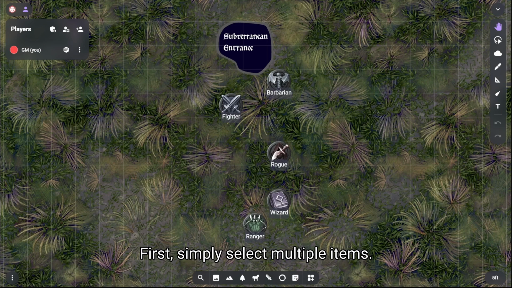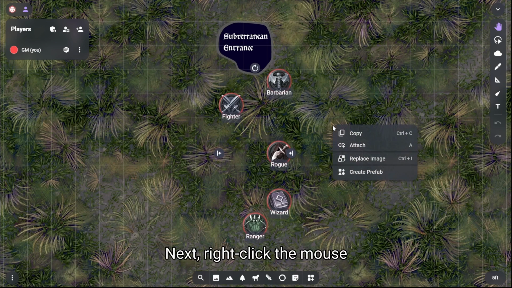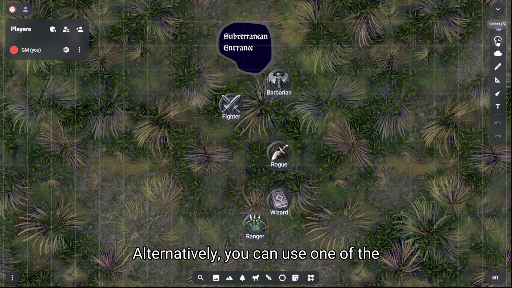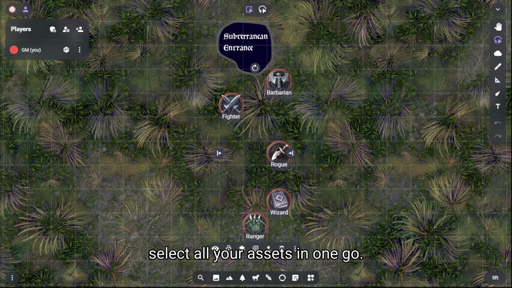First, simply select multiple items. You can do this by holding the Shift key and clicking each asset one at a time. Next, right-click the mouse to show the Create Prefab option. Alternatively, you can use one of the multi-select tools to select all your assets in one go.